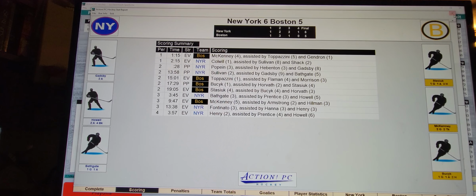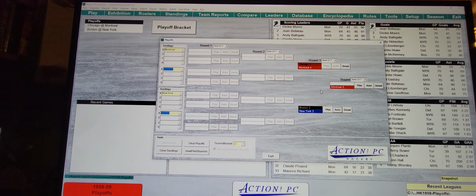So there we go. So now the Stanley Cup, I don't know if it was called the Stanley Cup back then. I don't know exactly when that occurred. We have best of 7. The Canadiens hosting the Rangers. Here we go.